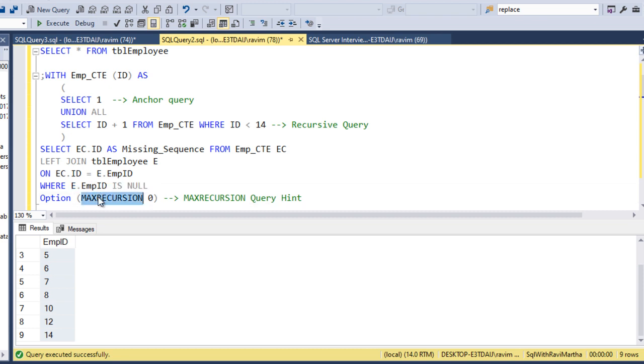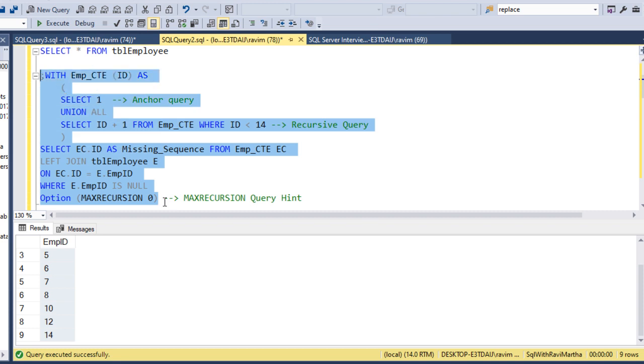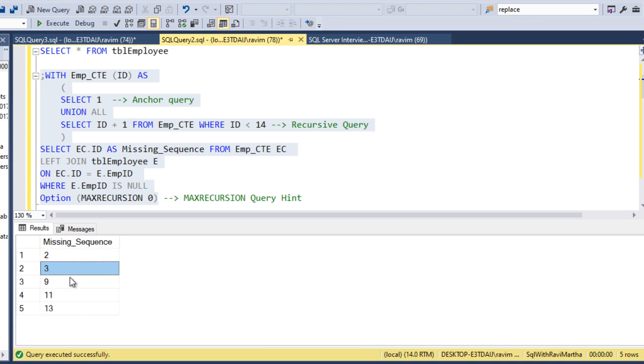And the max recursion, this is a query hint. I'm giving the value as 0, which means I'm asking it to go for an infinite number of iterations if required. So let me execute this. When we execute this, we will get the numbers 2, 3, 9, 11 and 12.